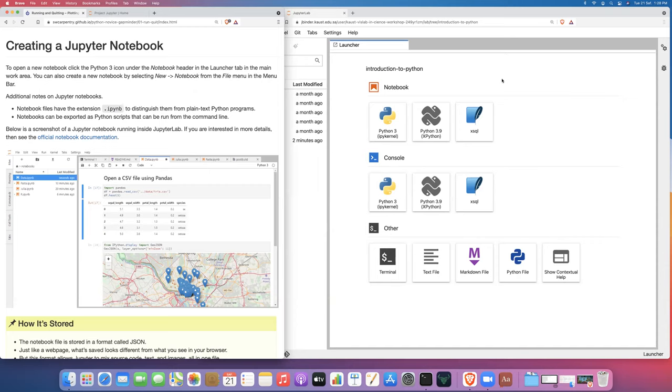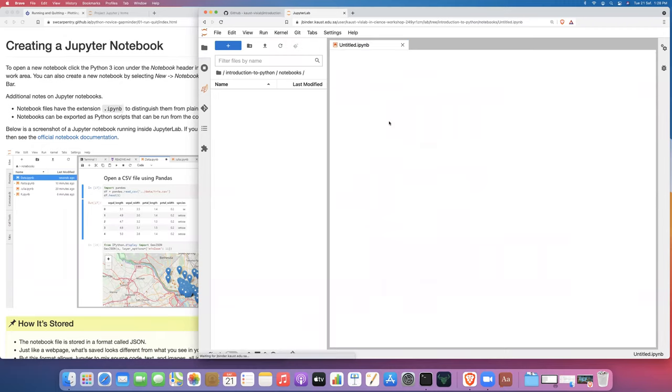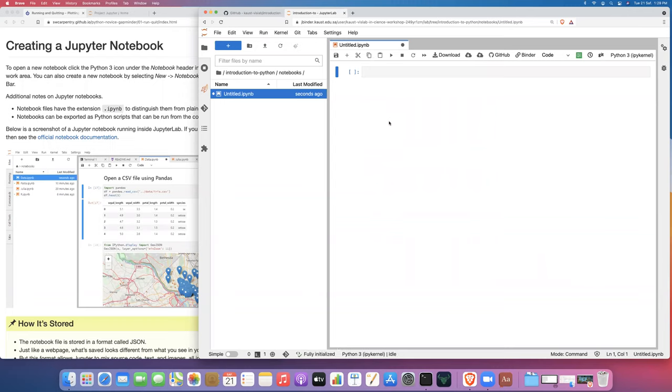So for example, if we wanted to create a new notebook, we can use these buttons to create a new notebook. When I organize my Python projects, I'll often have a source directory where I put Python scripts and then a separate notebooks directory where I put notebooks. And so if I click on the notebooks directory, we have Introduction to Python slash notebooks here as our working directory, and we click on Python 3, and this will give us a Python 3 notebook.